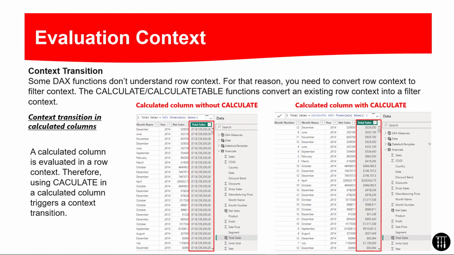Context transition. So what happens if you are trying to create a calculated column? As you can see, it's giving you actually just one number, because when you create calculated columns, remember, we don't have filter context. We only have row context. The engine doesn't know how to behave because a calculated column has only row context. If you want to change this row context, or transition row context to filter context, you need to use Calculate. Once you use Calculate around this calculation right here, you can see that you're getting the right results. So that is context transition.